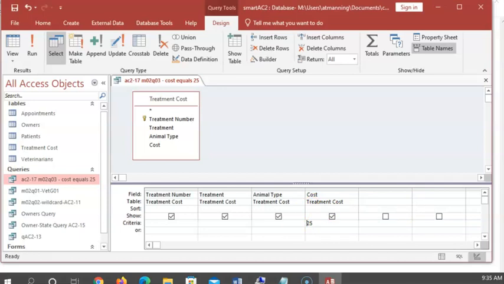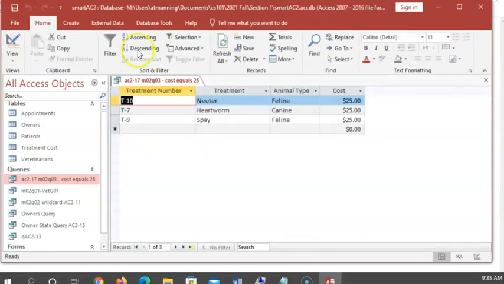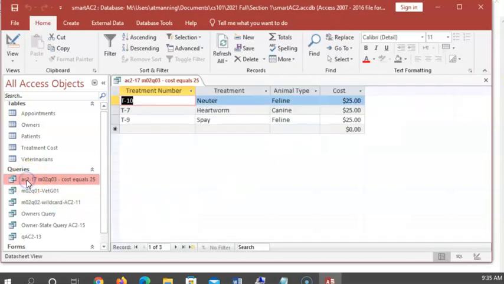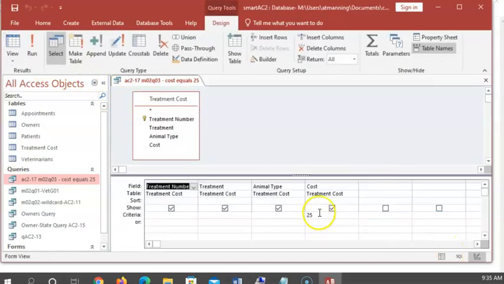How do you double click to see the data? Oh, just click on here. Now, if I don't have it open, I can just double click on the actual query, and by default it pops me into data view. And if nothing shows up, go back to design and check, did you put the criteria in the right place?